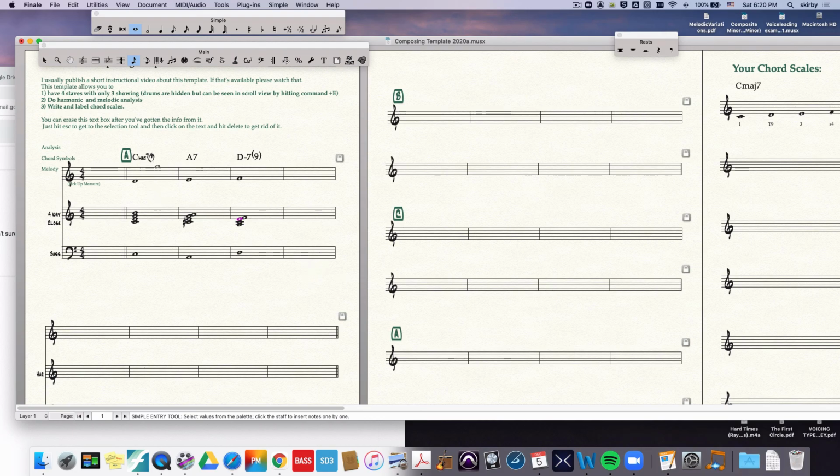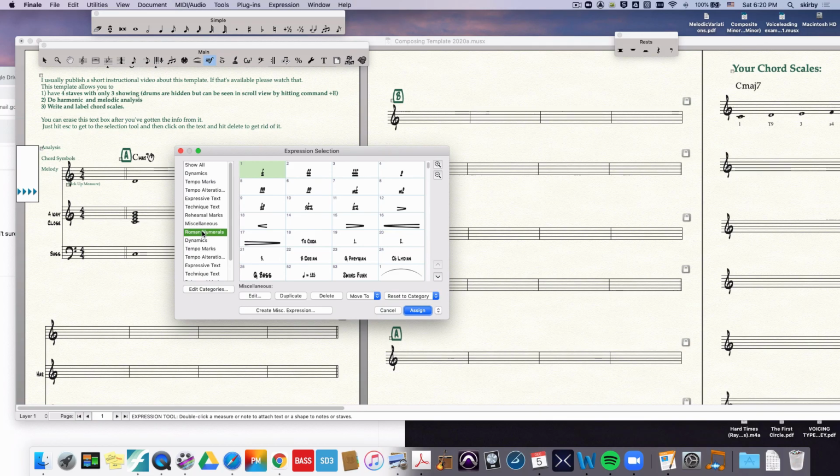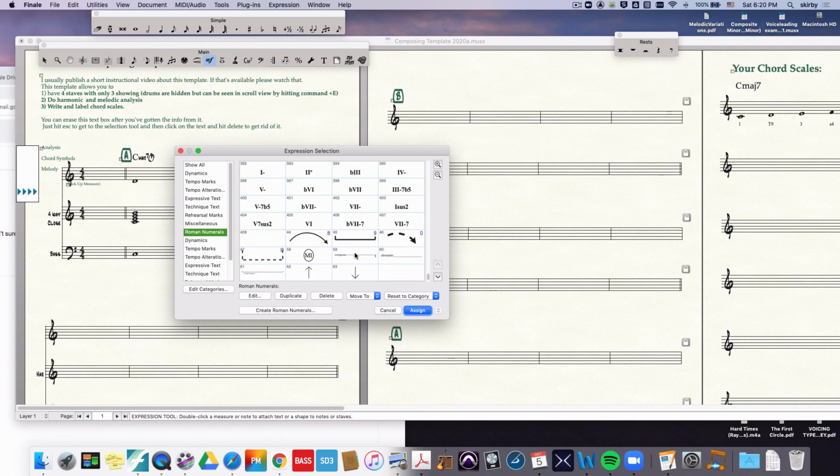Now to do analysis, you go to the expression tool. It looks like this. You double click, and you see under the, it may not be visible right away, but if you go to Roman numerals, you'll see the Roman numerals. And some of the Roman numerals have little blue numbers. That means they're shortcuts, okay? If you don't see shortcuts, then you can just choose the symbol that you want.